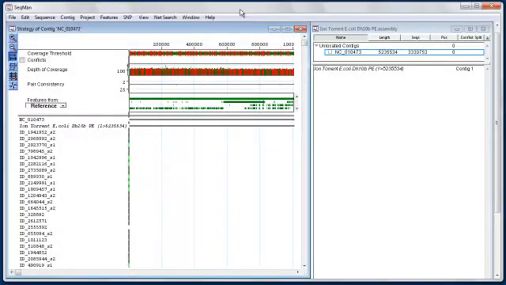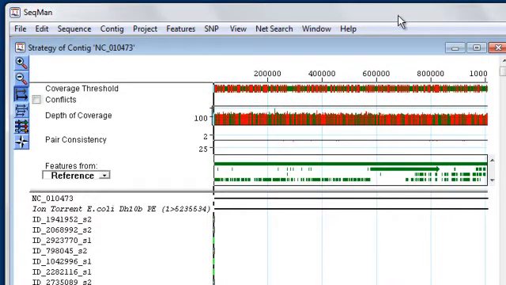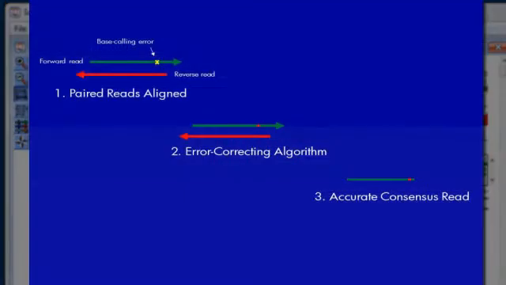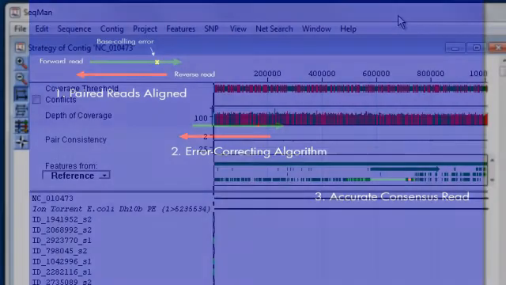So here I have my completed paired end assembly open in SeqMan Pro. And again, we'll start by looking at the strategy view. And here you can see that the assembly coverage is roughly 100x. And this is about half of what we saw in the single end assembly. And this makes sense because what SeqMan NGen has done is taken each pair of reads and using quality data created a consensus for each pair. And this consensus read corrects for some of the errors that may occur in individual reads.